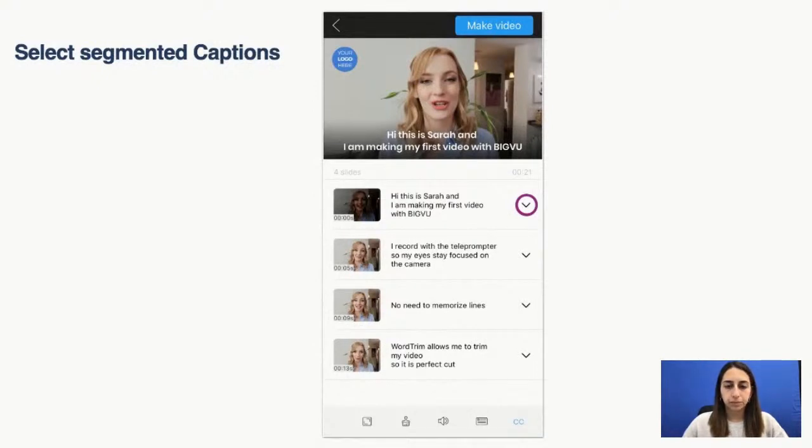Also, you can always change the words that you wrote on your video if you want to change your subtitles, for example. So you can do that up here, right here, after you've recorded your video.